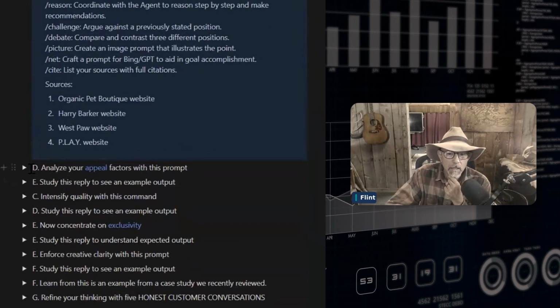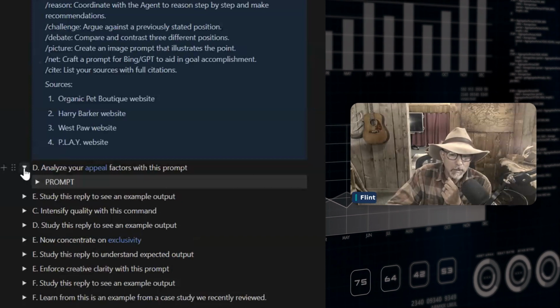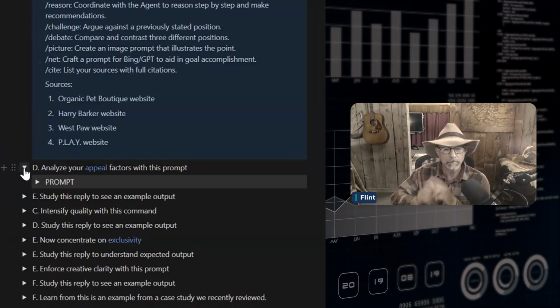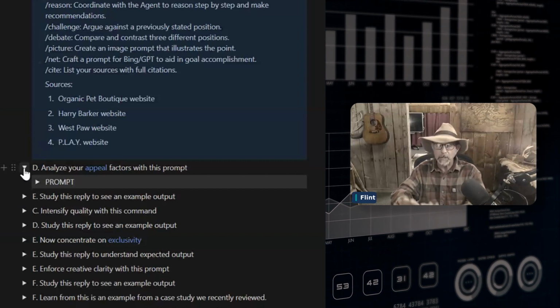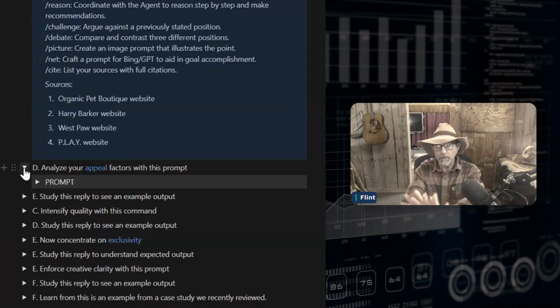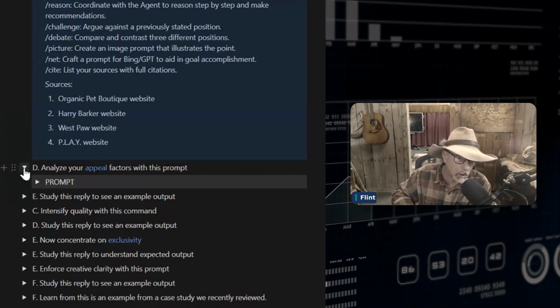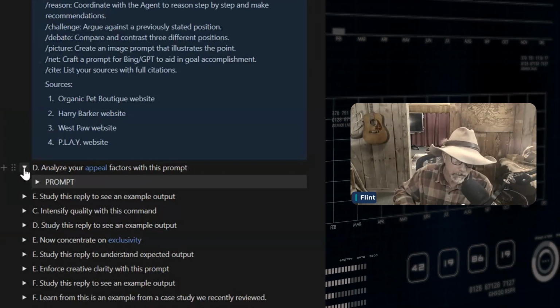Well, let's go to step D. We're going to analyze for appeal. Now, anybody familiar with our methodology knows something, and that is that the power of your offer will be generated in the overlap between appeal and exclusivity. You can easily find a product that has lots of appeal. Let's say online books. Billions are sold every day at Amazon.